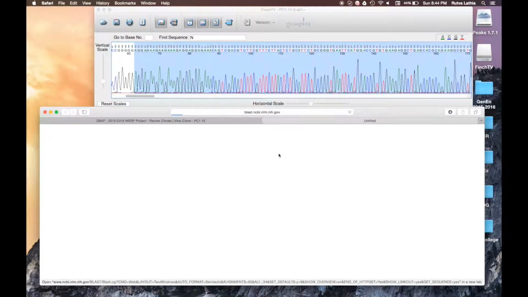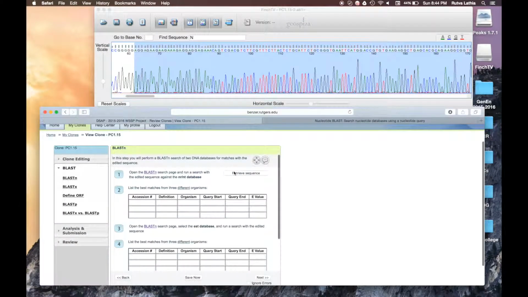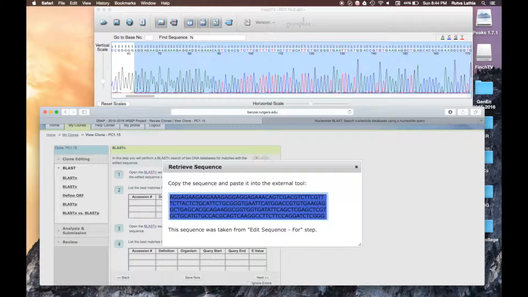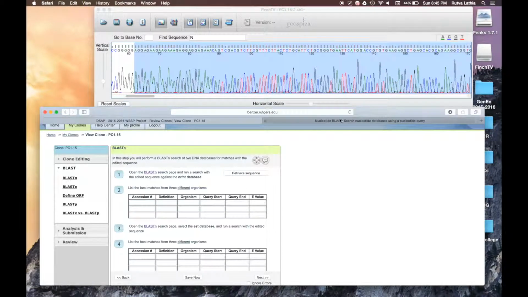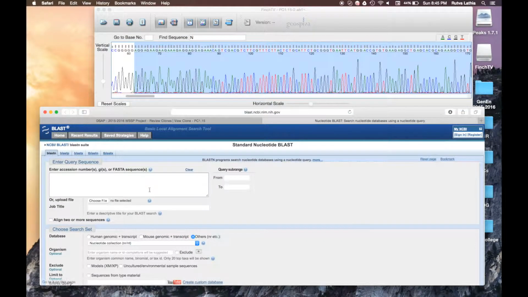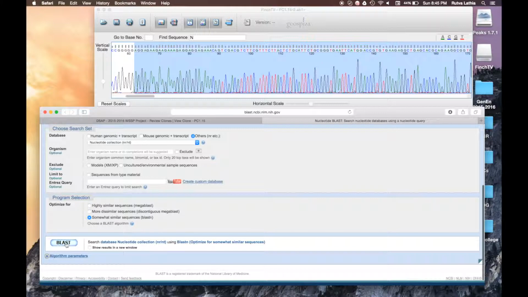We're going to run a BLASTN. So, in the blast searches, you're going to take this sequence that they give you, which is the sequence that you pasted in the last box, and you're going to paste it here, and then you're going to scroll down and run blast.